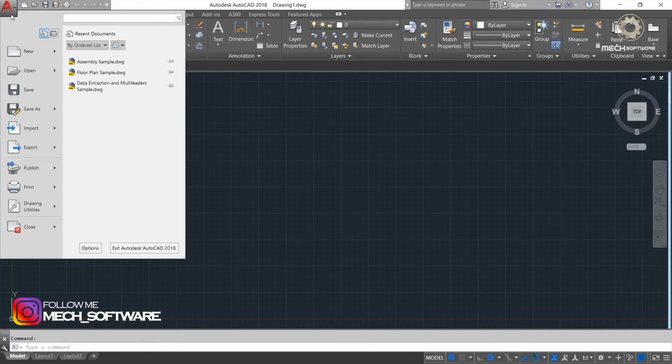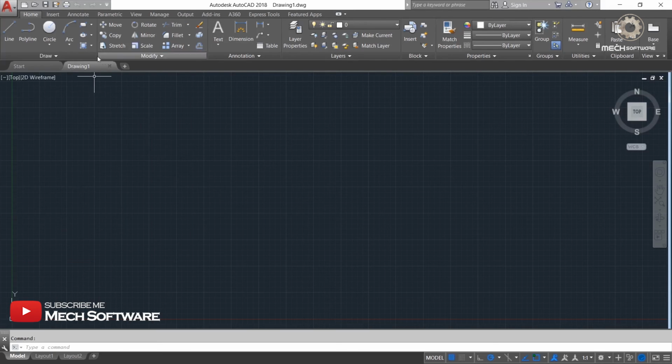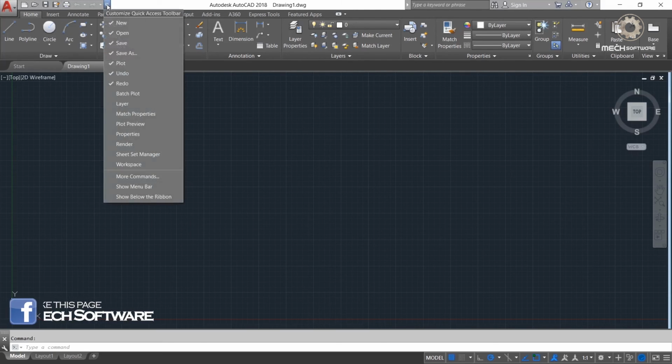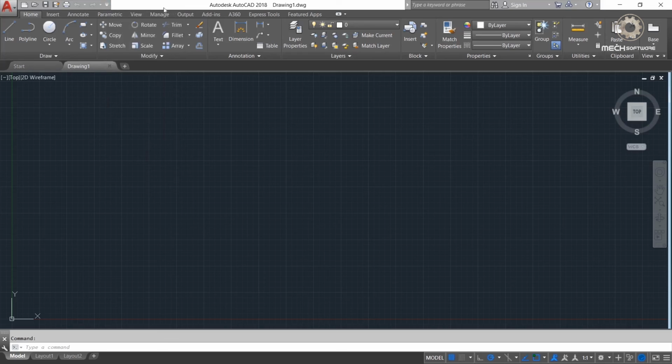This is the Application Menu, which consists of New, Open, Save, Import, Export, Print. This is the Quick Access toolbar, which consists of the Application Menu tool. You can also select a tool and save your time. This is the version of AutoCAD. And this is the file name of your drawing.